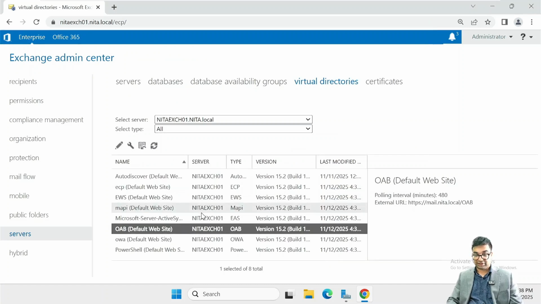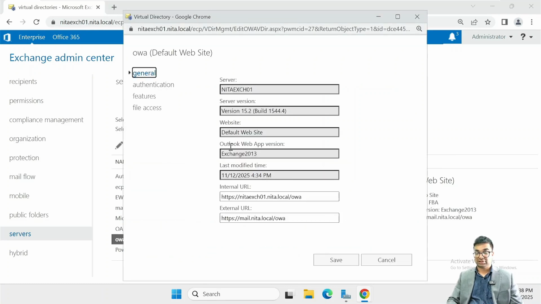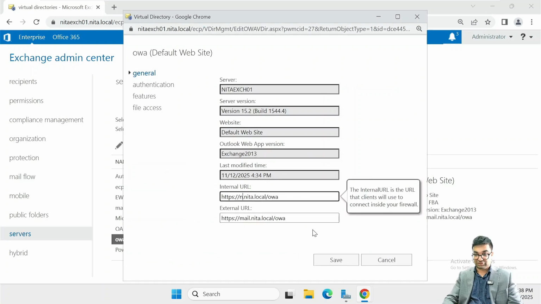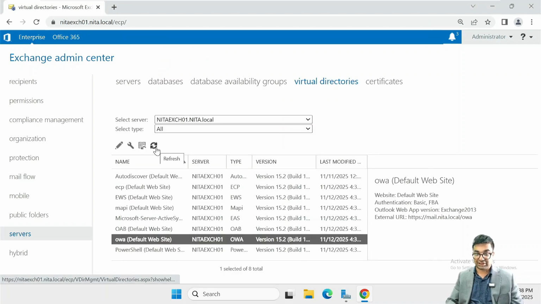Now, the last thing that is left to do is the OWA, the Outlook Web App. I click here and change this to mail.neta.local/OWA and click on save. Now, just saving this is not enough. I need to verify that everything is taking effect. So how can I do that?